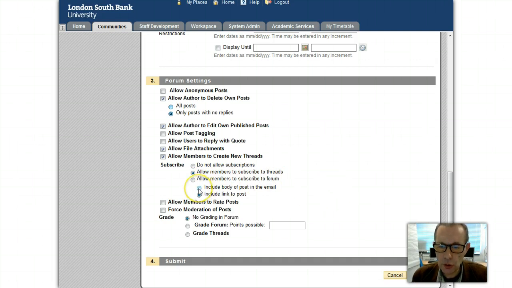And again, you've got a sub-choice here. If they are going to get emails every time somebody posts to a thread, do you want to include the actual body of the post in the email, or just a link to the post? Probably a link to the post is best.